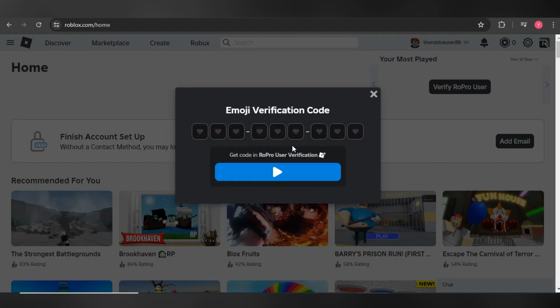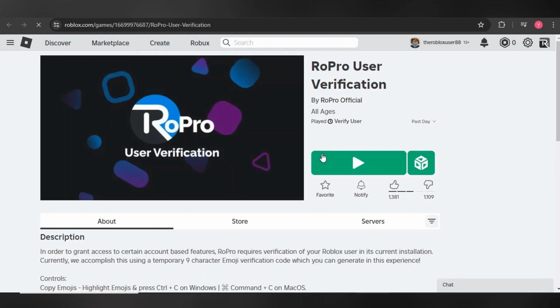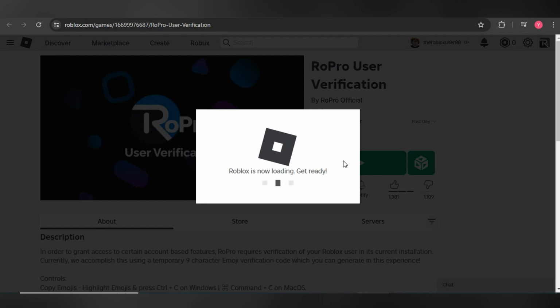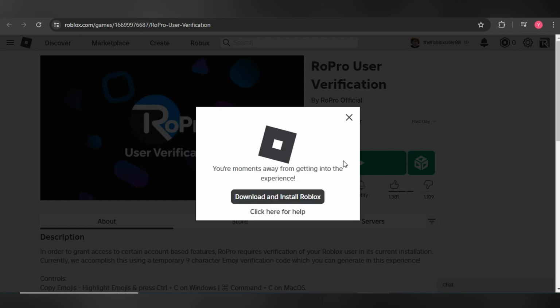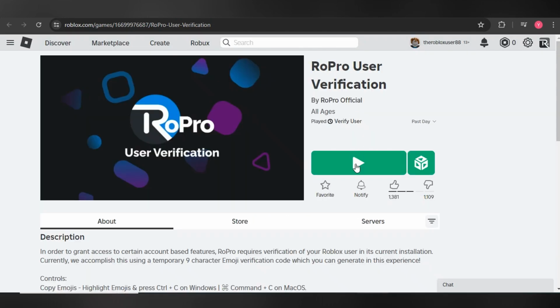It's a crucial step in Ropro verification. Underneath, you'll see Get Code in Ropro User Verification. Click the icon right here to load the Ropro User Verification window. You then need to press this play button. Make sure to keep these windows open simultaneously because you'll have to copy the verification code from one window and paste it into another. Now, press this green play button right here for user verification in Roblox.